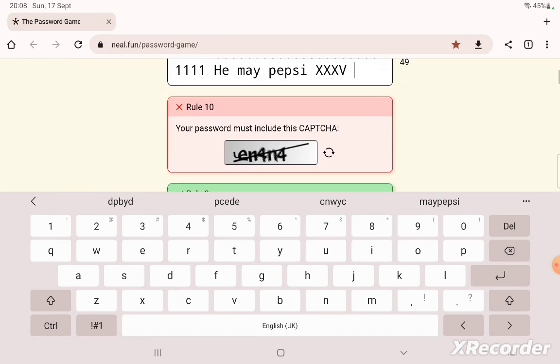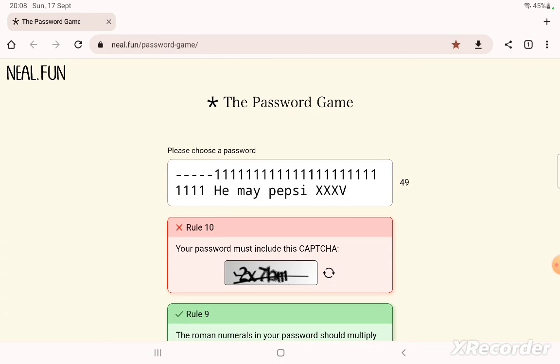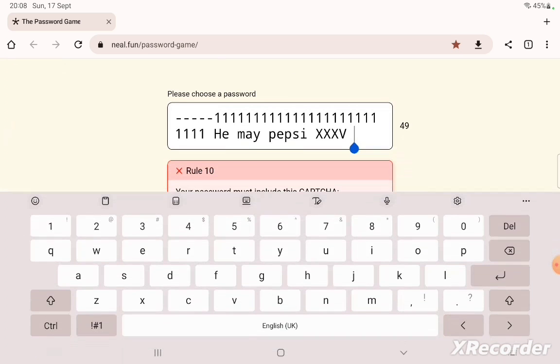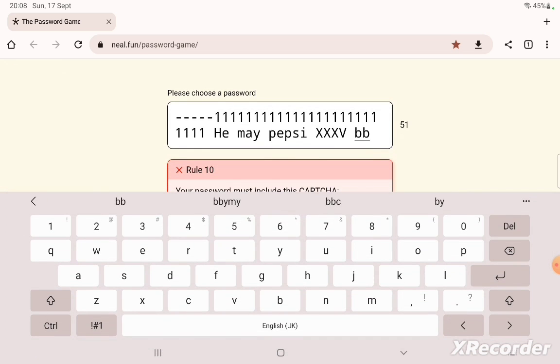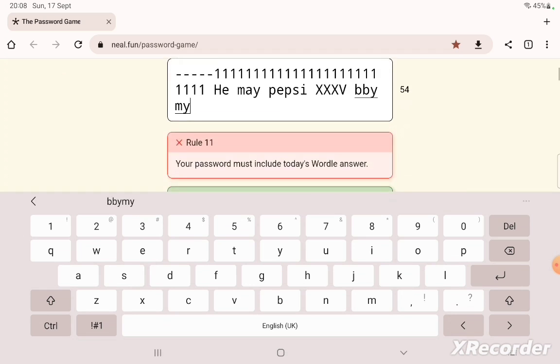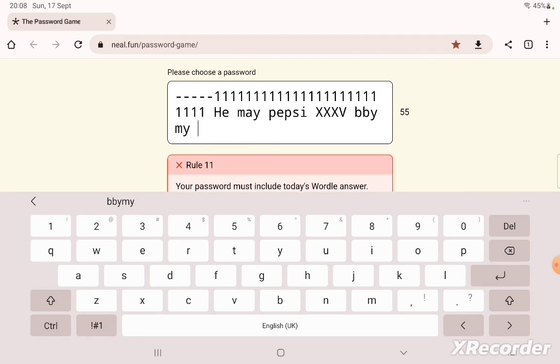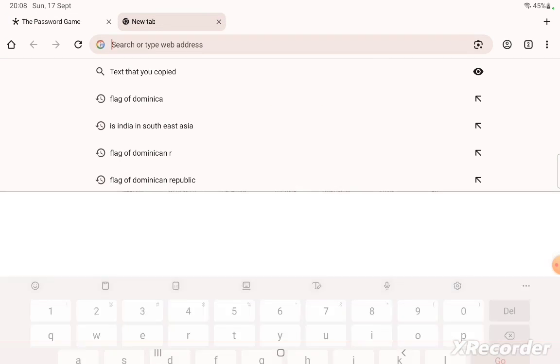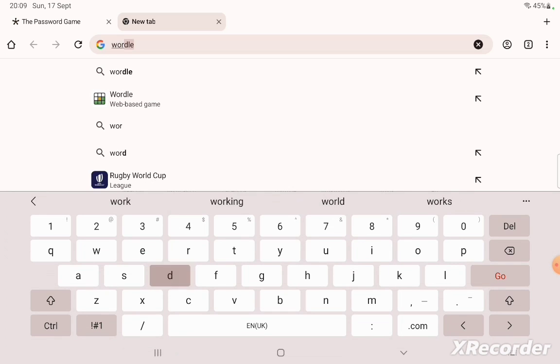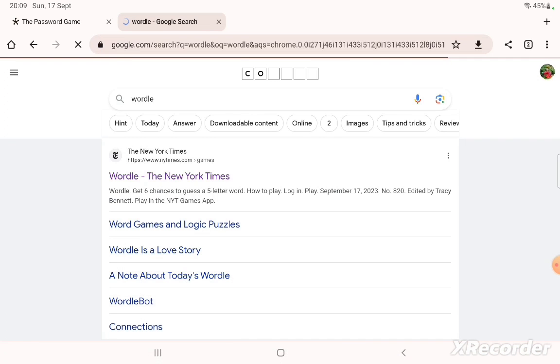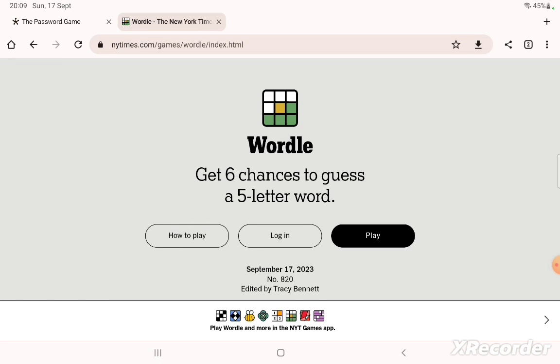Captcha, what is it on? I just think I should keep refreshing it till there's one with no numbers. Okay, BBYMY, BBYMY. Word Lancer. Wordle. There we go.